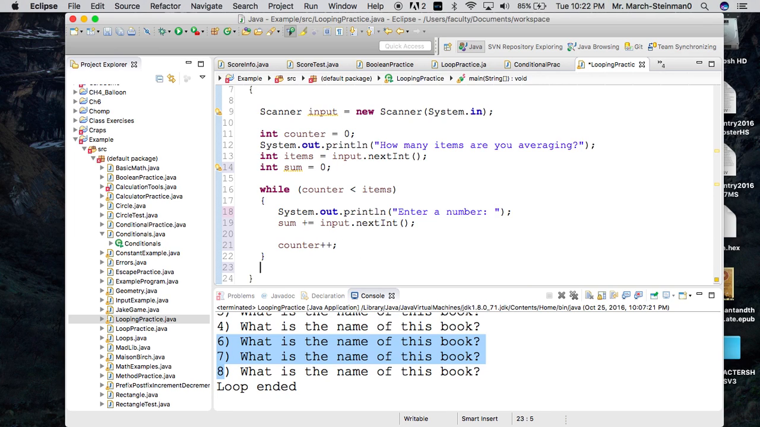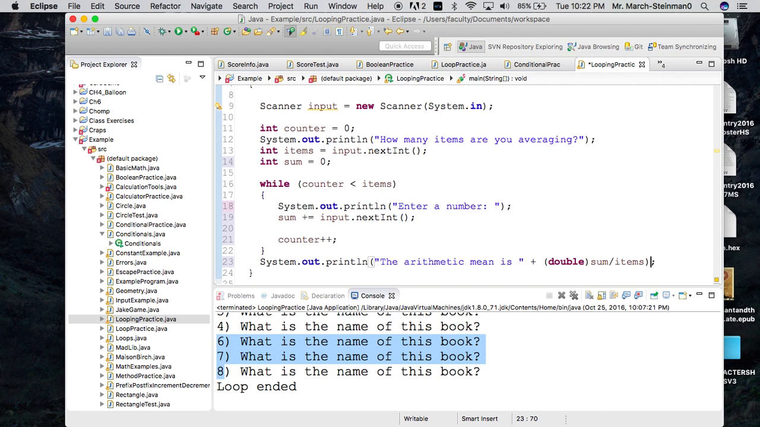Now at the bottom, I'm going to say, okay, we've taken all our numbers and we've added them up. How do I calculate the average? Well, technically we're calculating the arithmetic mean, and the arithmetic mean is sum divided by items. And we might want to turn this into a double. So we'll have one of our numbers be cast to a double, and we'll see how this works.